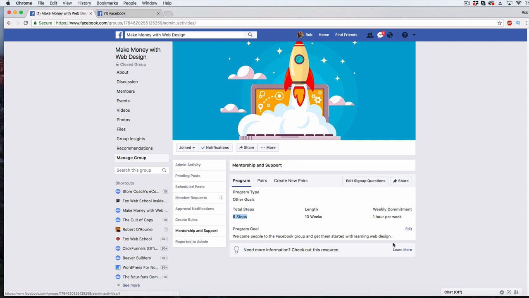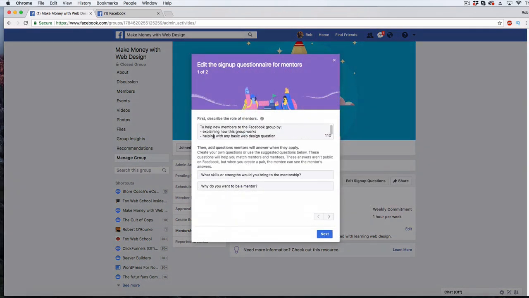So the next thing, let me just edit this first, the sign up questions. You're able to have a questionnaire for mentors and mentees, and you get the option to write up a description of what it means to be a mentor. And then you're given the option to have 2 questions here for them to answer.